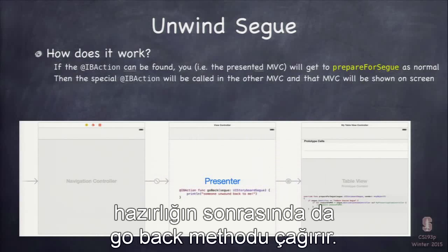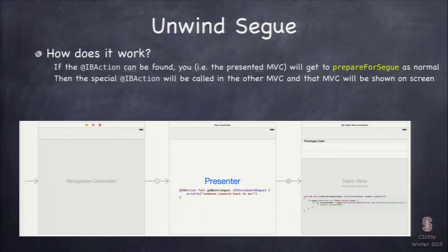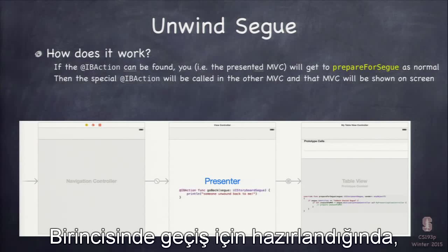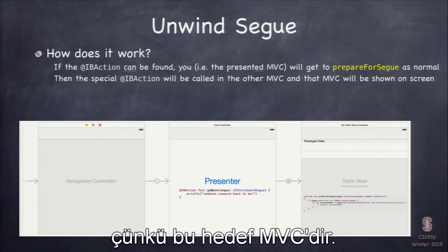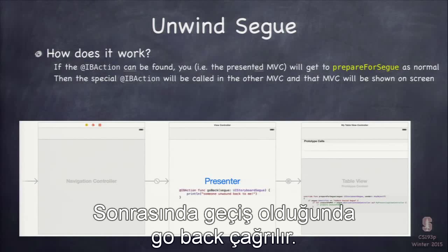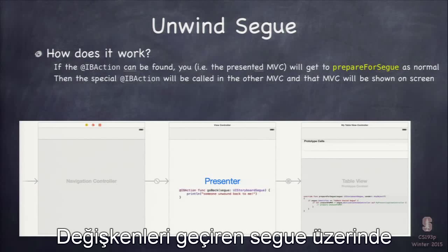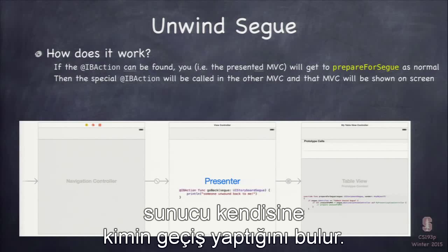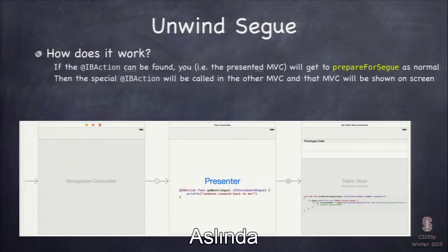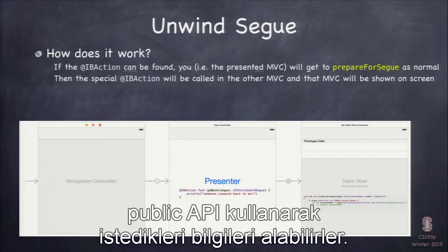And then the presenter is also going to have this go back method called after it's prepared. So the presenter gets information twice. It gets it once when it's prepared for segue, because it's the destination MVC. It's already here, so it's already pretty prepared, but maybe it gets prepared more. And then when the segue happens, go back will be called. In the segue that's passed as the argument there, the presenter can find out who is segueing to me and what they want to communicate to me. In fact, they can use this public API to get whatever information they want. So it basically creates a link.